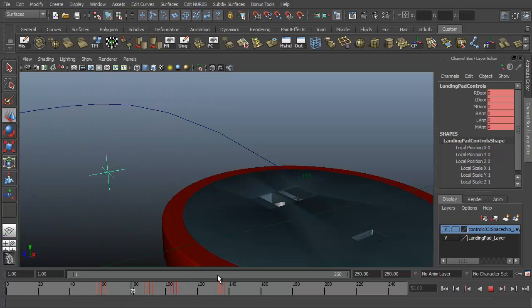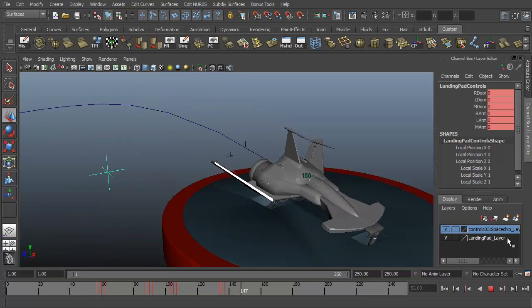So again, subtle, but the doors kind of slowly open and then they kind of speed up as they finish. And you can adjust that in the graph editor as much as you'd like, of course.